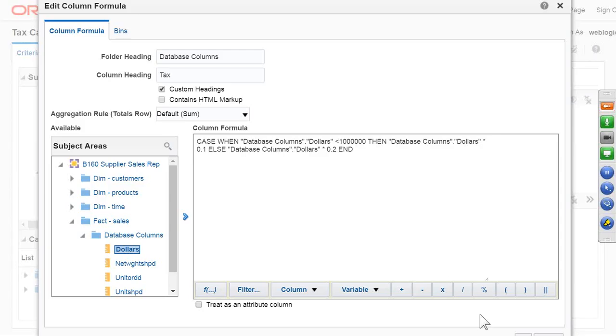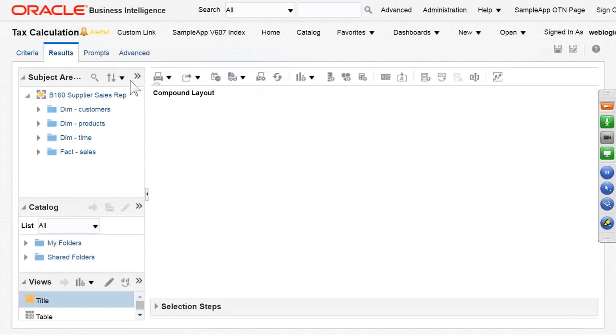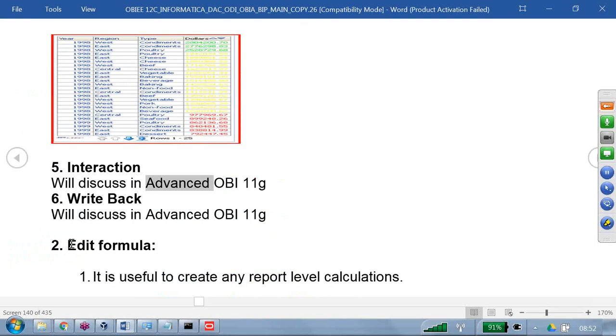Now I click OK. At the bottom we have the OK option. I think it is not visible. Okay, I clicked on the OK button. Now click on results. Now we are able to see the tax or not. 761506 into 0.1, how much? 76151, rounded value. Are you getting my point? You are going to get the rounded value. So it is calculating properly.